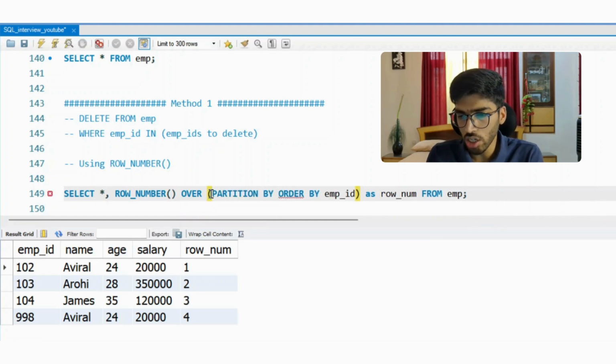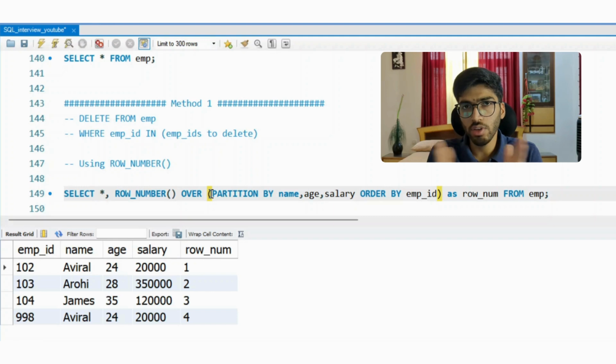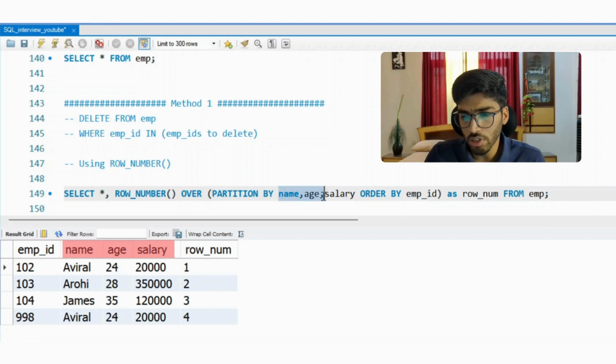I'll say partition all the row numbers based on, so I'll use partition by, and I'll use the columns name, age, salary. I'll use the combination of these 3 columns as a single unit, because these are the columns which are repeated together. If, let's say, only the name and age were repeated, you would just use name and age and not the salary. So you have to use all the columns based on which your entry is duplicated.